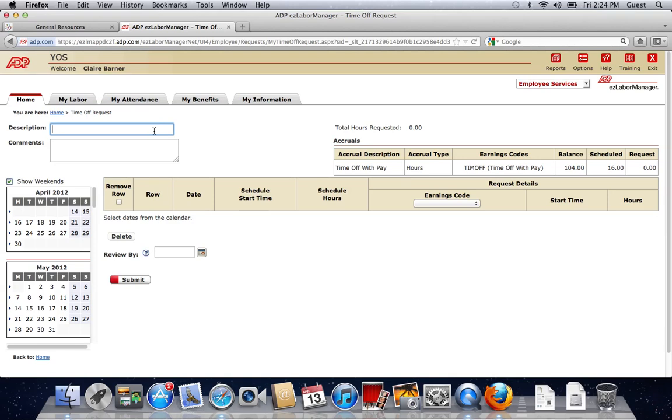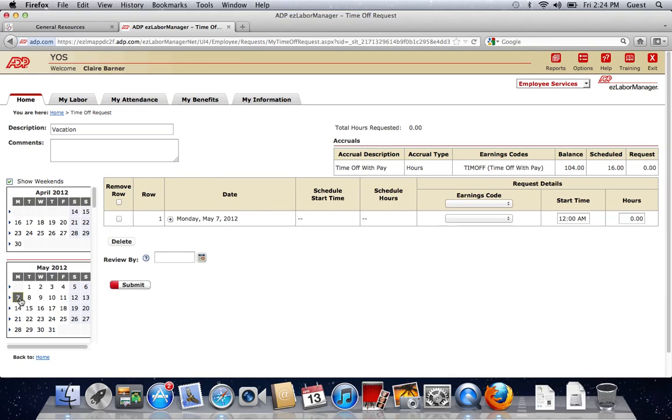So I can add a description if I so choose. I could say vacation, and then I can select a date. Let's say I wanted to take vacation on Monday, May 7th. I clicked it on the calendar and then it pops up here. Most of the time you will be selecting time off with pay for your earnings code.